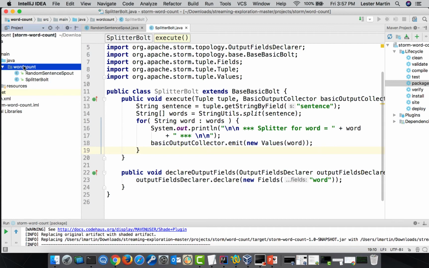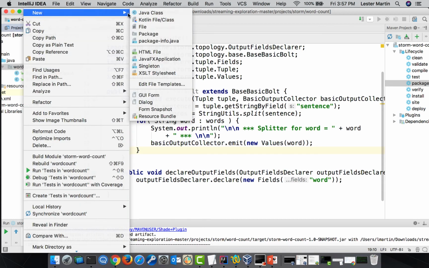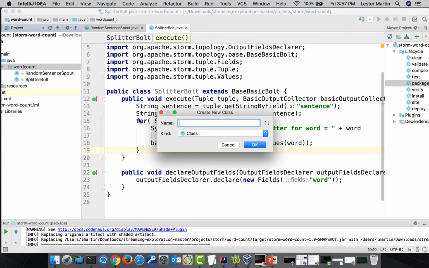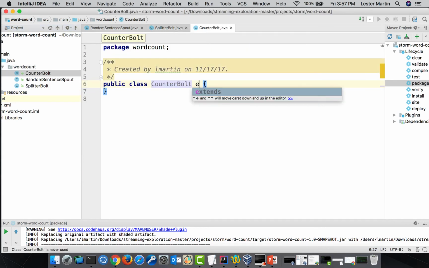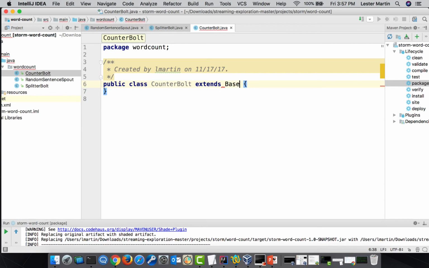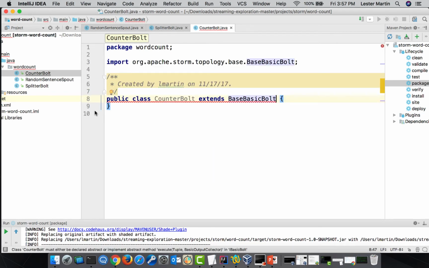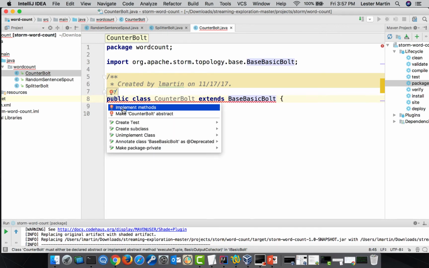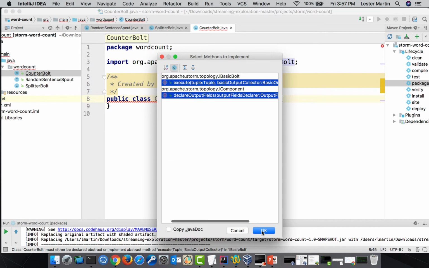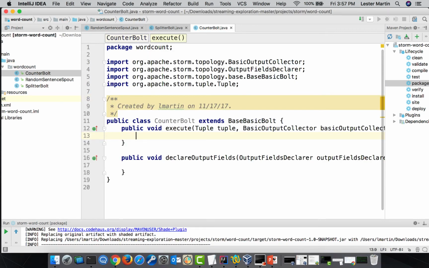So let's go ahead and build our next guy. Probably should do this one by one, but that's okay. So let's do a counter bolt, and we'll do the same thing. He'll extend the base basic bolt, which needs to come on. Basic bolt, implement some methods. I'm going to implement those two methods for sure.